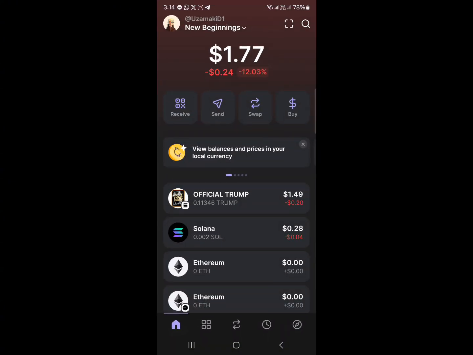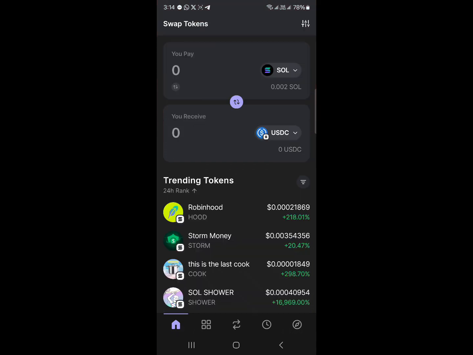So open up your Phantom wallet and make sure you've set up this wallet properly. With your Phantom wallet set up, your next step would be to head to the swap tab at the bottom of the screen. So make sure you're here at the bottom.